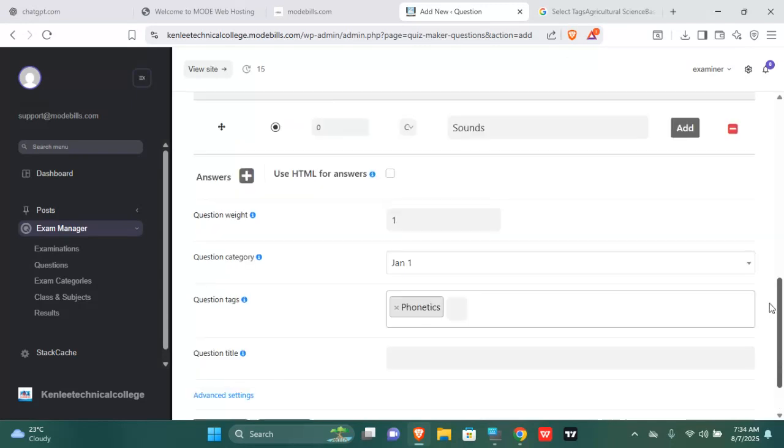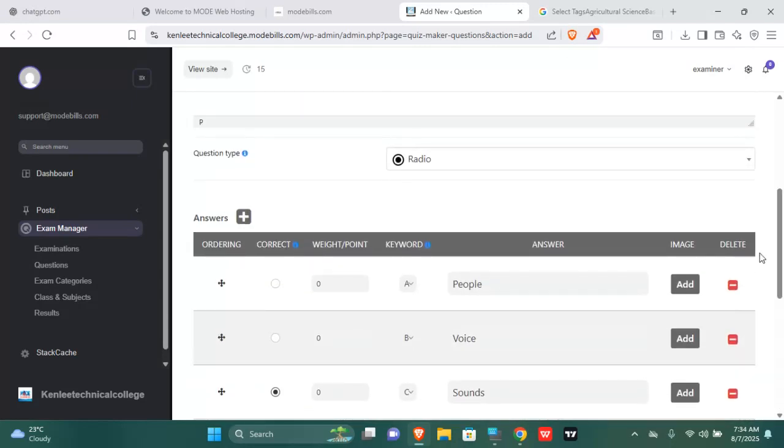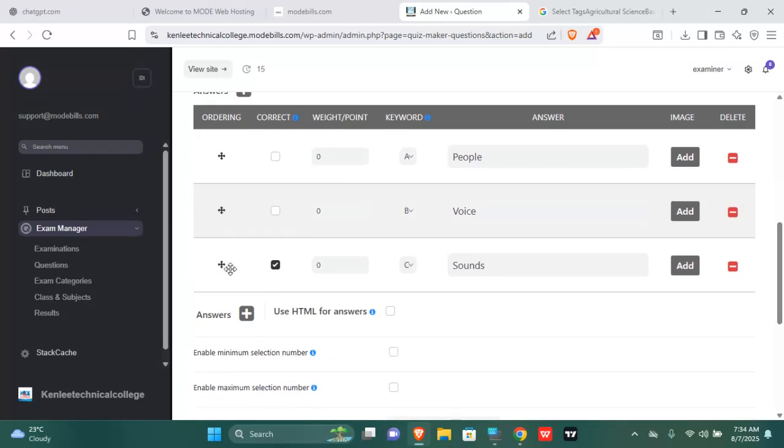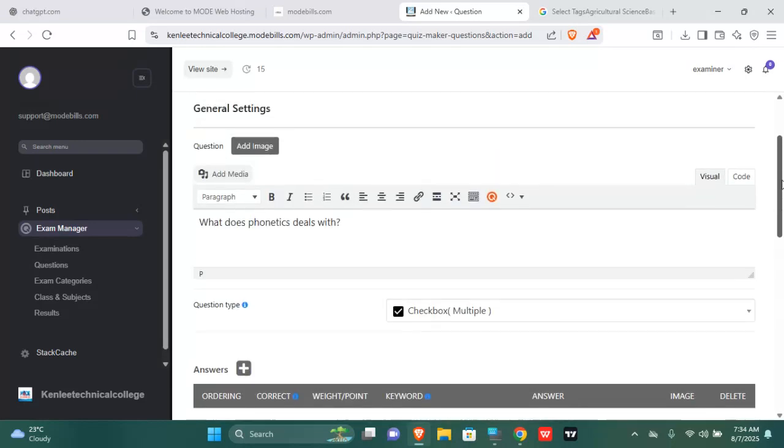Now before I save and close it, I want to show you the different question types. The second one here is checkbox. Now on that checkbox you have multiple options. This is where student can select multiple options for an answer. So now you can put as many options as possible. Now let's assume out of the three options two are correct, you select the two that are correct and you leave that incorrect one like that. This is where you can select multiple options.